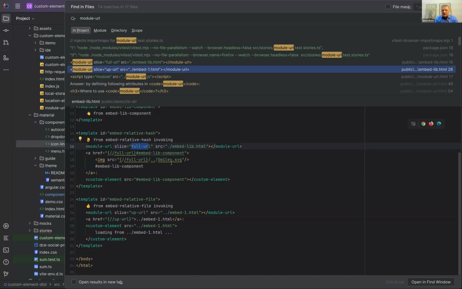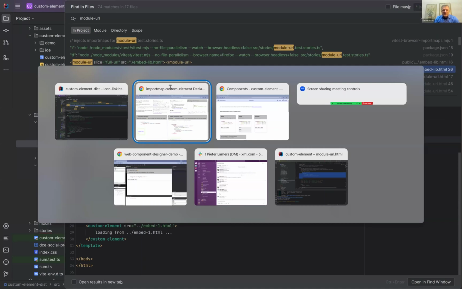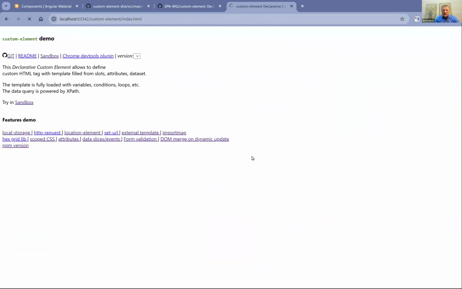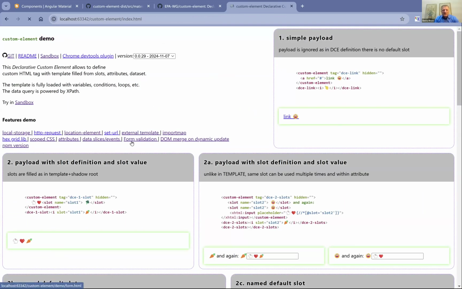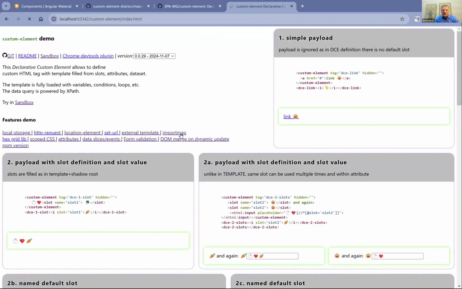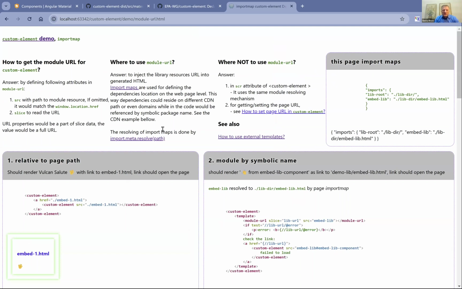Slice is the thing which I was talking about in the previous XML meeting in Prague. So you can go back to it, or just go to the definitions of how to use custom elements in the custom element demo. There is quite a lot of information on how to use external templates, how to use import maps, or how to use advanced features of XSLT.